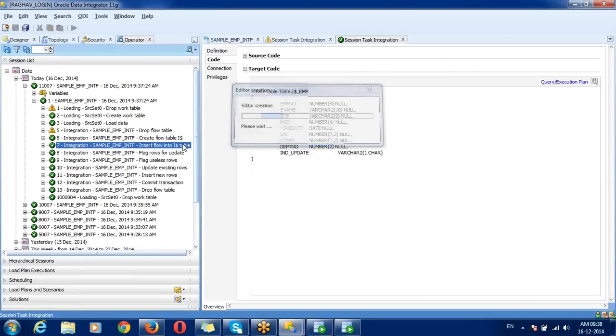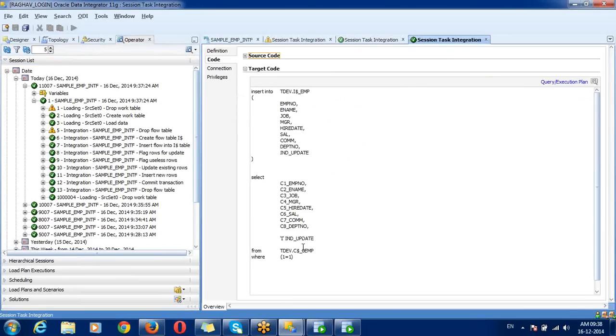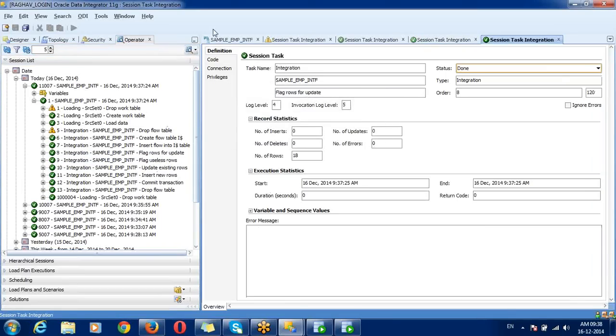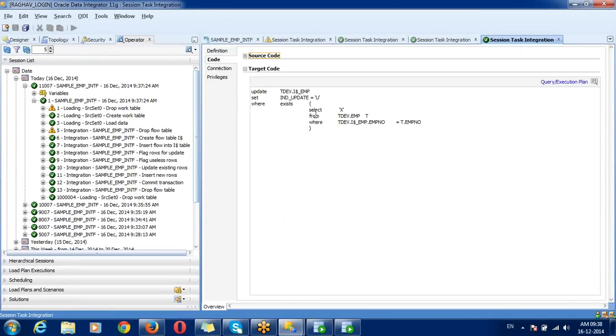Then it will insert data from your $C table to the $I table, and the default flag is I for insert. Then for flow rows update, one more command will be there. It will validate in the target table. If the primary key data is already available, it will set the flag as U for update. Whatever records are already there in the target, it will mark as update.